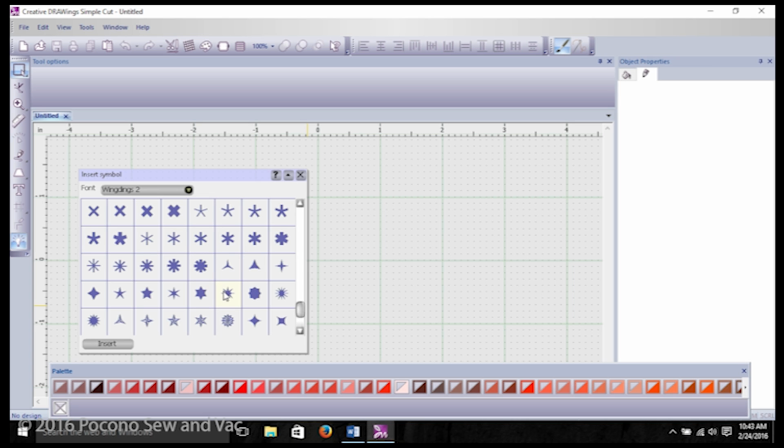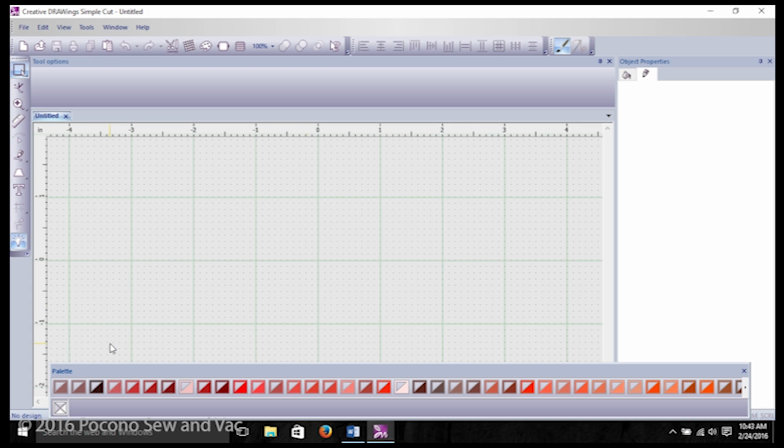The symbol I'm going to use today for the class is the star, so I'm going to click on that and click on Insert in the lower left-hand corner, and I'm going to see my cross on my working area. I'm going to click and hold my mouse button down and just draw a star. I'm not worried about the size right now.